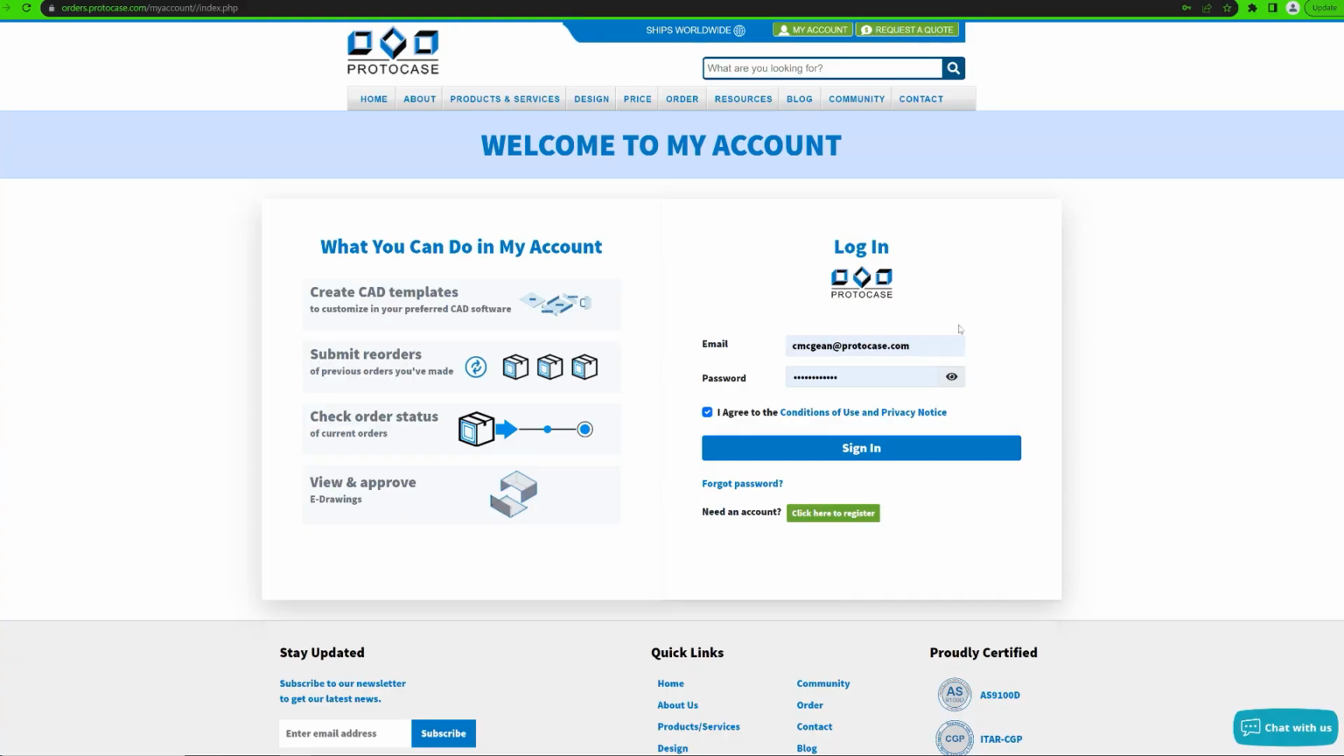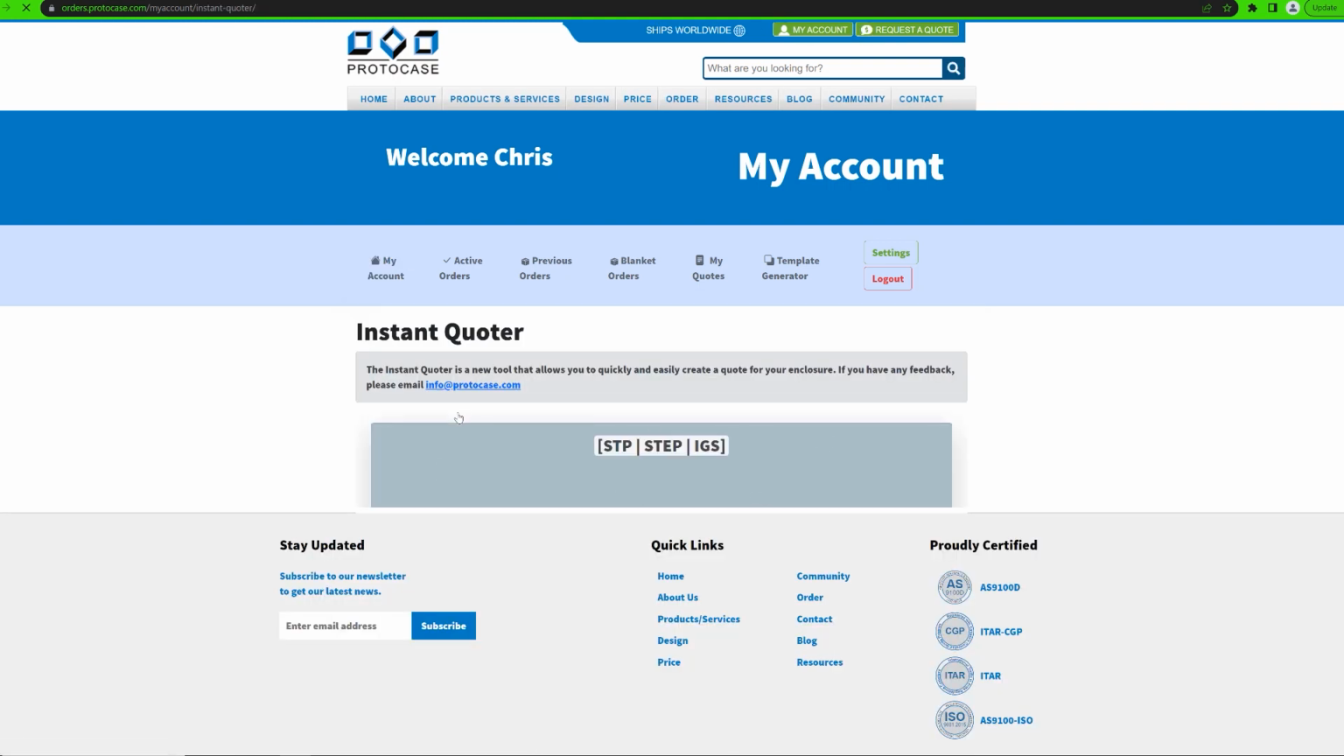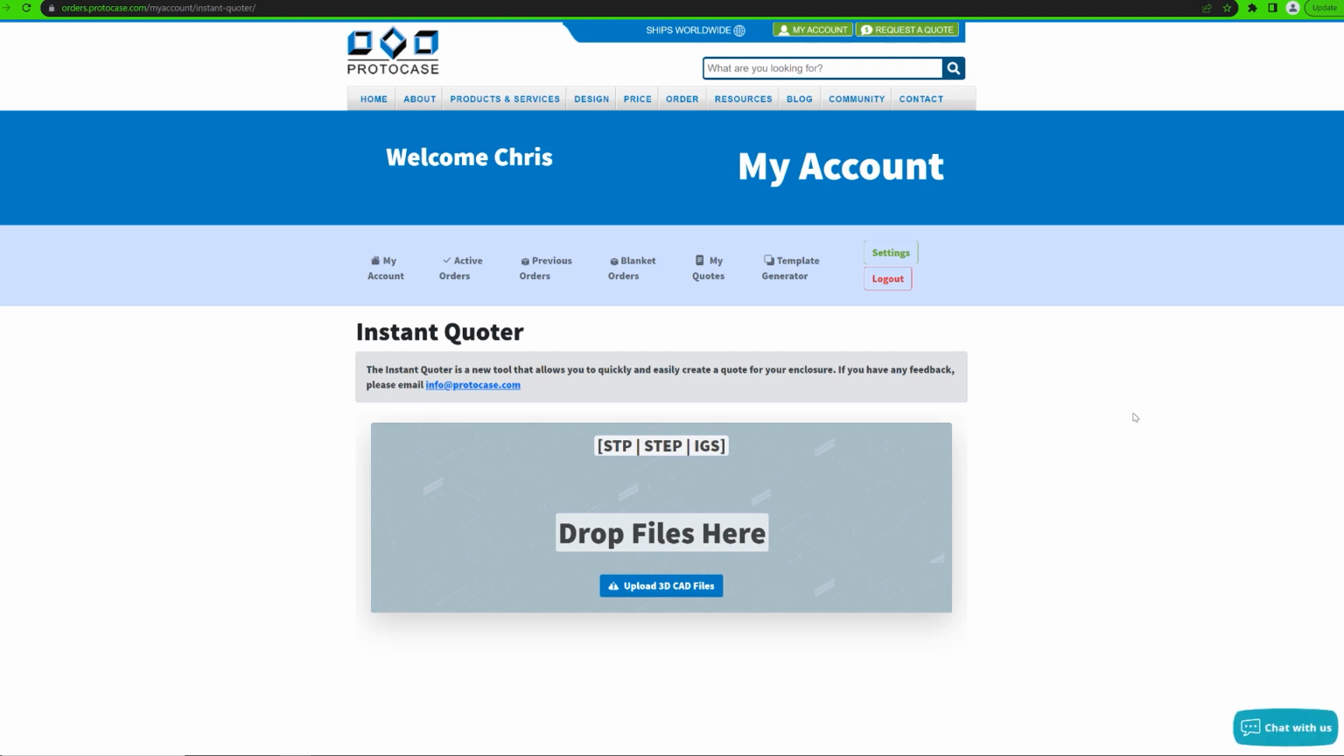The first thing you need to do if you already have an account is to log into my account. But if you don't have an account, that's fine. Registration is quick and easy. Once you're logged in, click on the Instant Quoter option next to the other options such as Track Order, Template Generator, etc. Clicking on Instant Quoter will take you to a web page where you can either upload or drag and drop your CAD files.